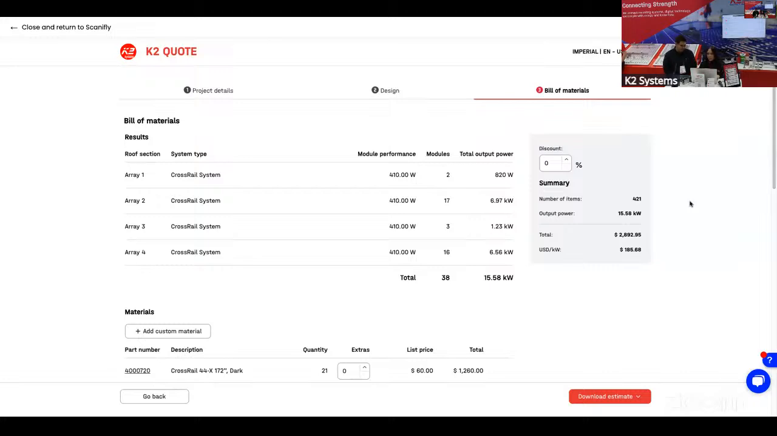But yeah, basically this is a quick summary of what you can see and what you can retrieve from our API integration. And yeah, basically, I'm going to go back.